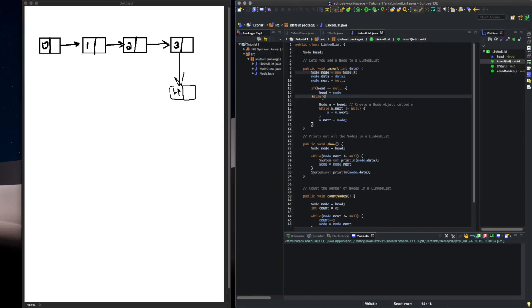So the first if statement in here just checks if there is in fact a node. If there's no node, we set the very first one to head, and then we move on from there.